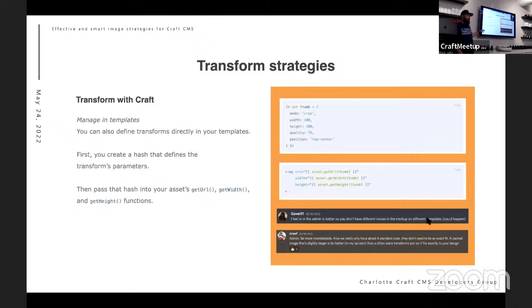What if you created a template and you named an image transform one way, and somebody later on created another template and they're creating the transform in the template and they named it the same damn thing? And then you overrode everybody else's image in there. It sucks. The admin is much more maintainable. This guy says, we only really have about 4 standard sizes. They don't need to be the exact fit. A cached image that's slightly larger, in my opinion, is better than a zillion extra transforms.